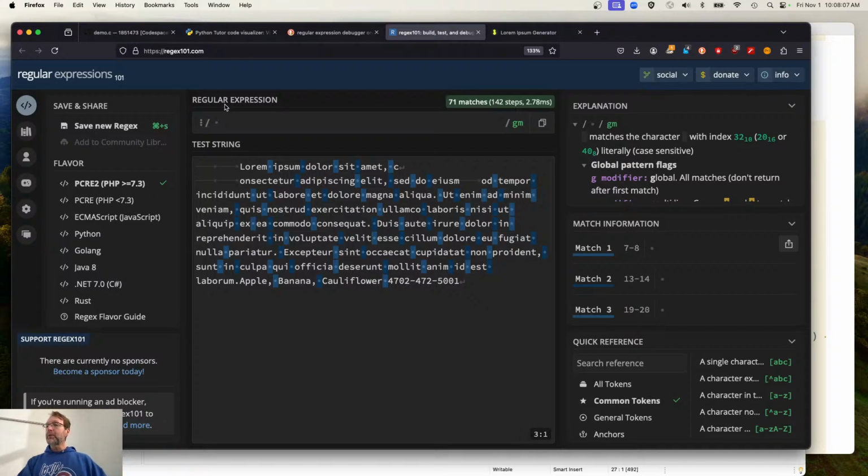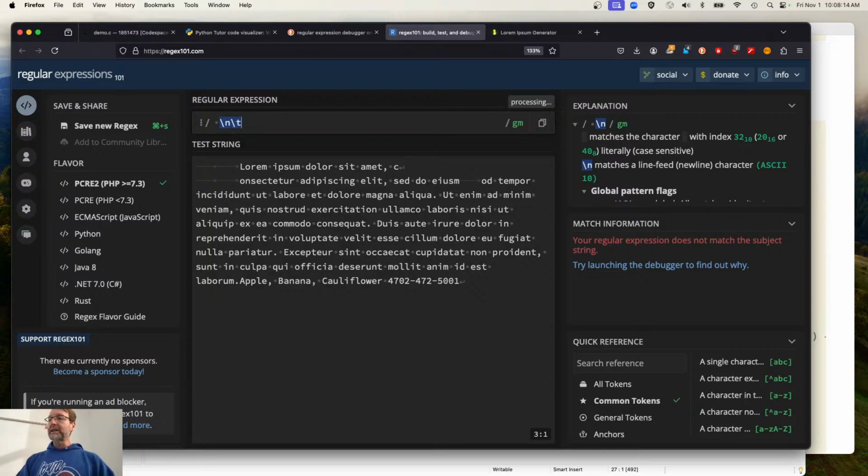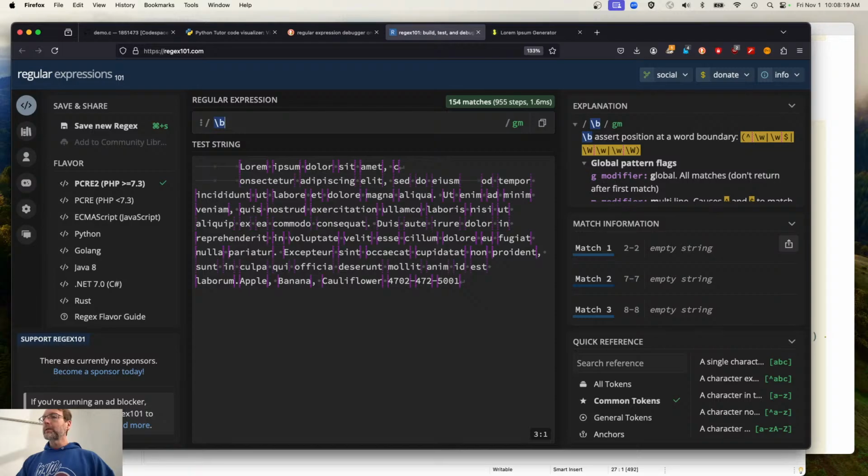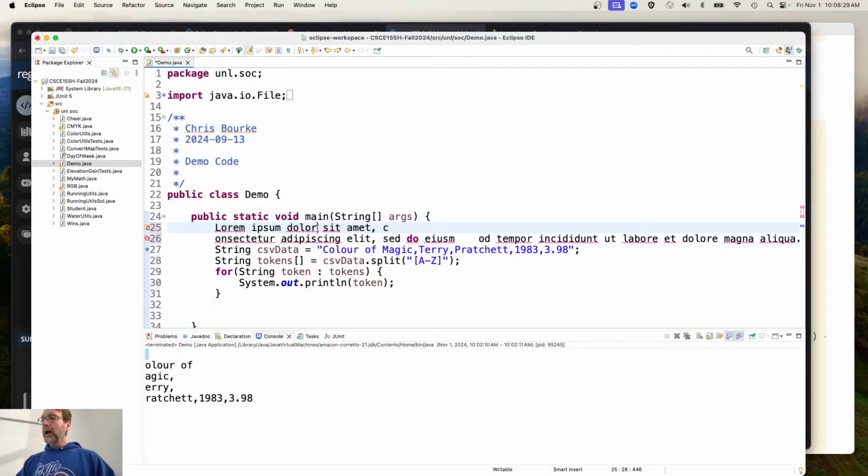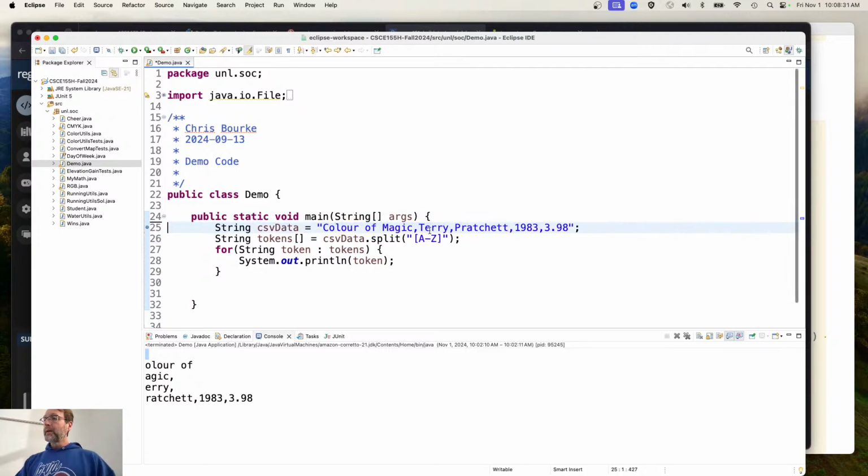So that space that I put up there is only matching actual spaces. What about that tab character? What about any white space character at all? I think it's B. There we go. That will actually match all the white space there. Let's take that back over here, and let's split that based not on that, but based on the white space characters. Now, there are 2 backslashes there. That's because that's a special character in a regular expression.